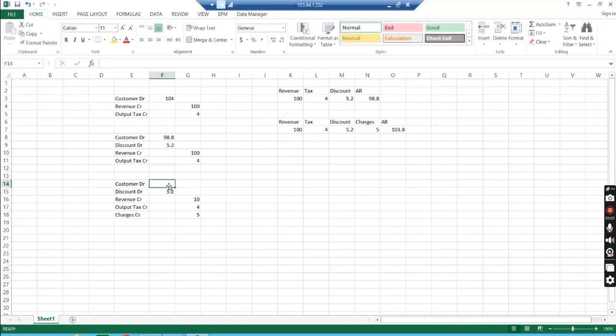So customer is equal to, oh, this is 100, equal to 100 plus 4 plus 5 minus 5.2. So these are the different variations when we introduce discount and charges to it. We'll learn this, and then we'll open the system and configure this. Any doubt in the concept of discount and charges?